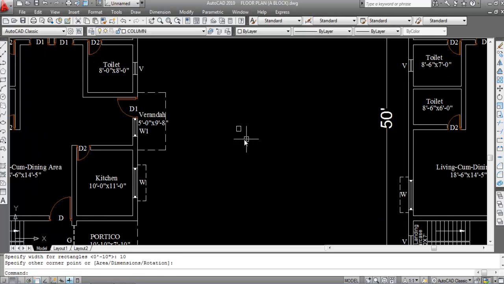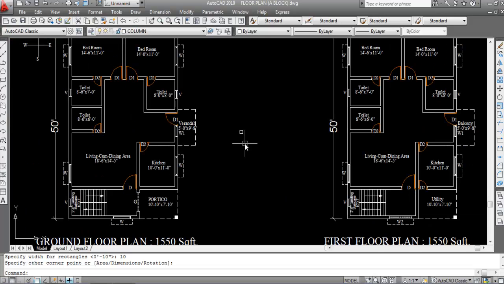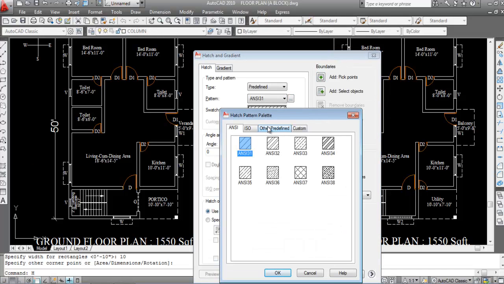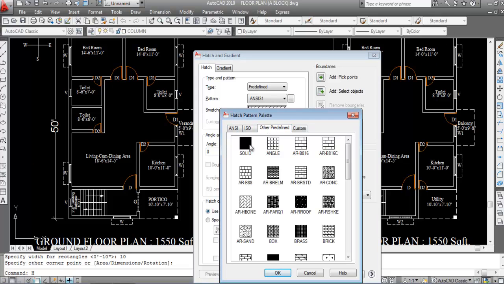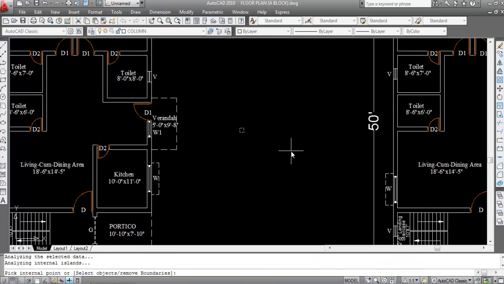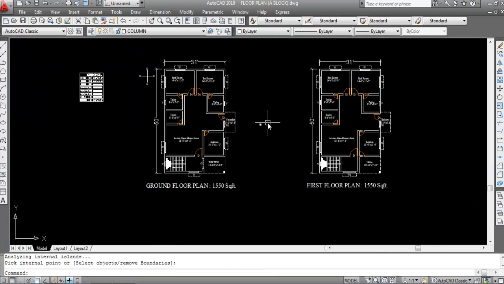Now I'll hatch this. H is the shortcut key of the hatch command. H, enter. Now I'll do a solid hatch. Go to solid, select solid. Add pick point, click inside, enter. Again press enter. So this is the column created.